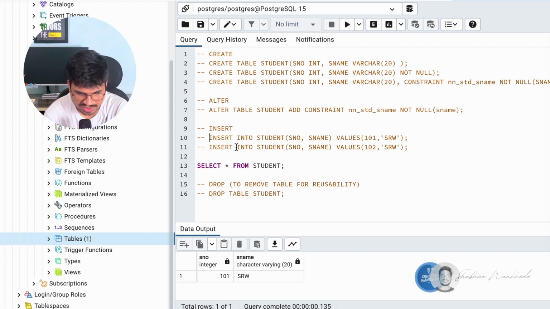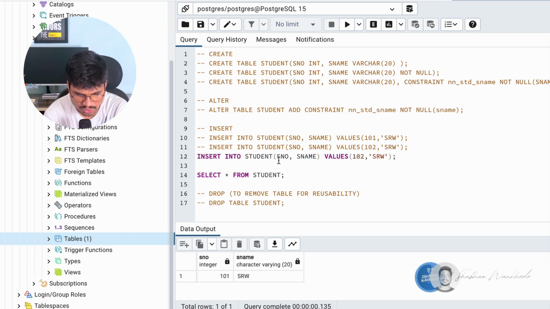Now first, I'm going to comment this one out and copy this one. What I'm going to do is store only the S name, and I'm going to leave SNO empty. Since I'm not providing a value for SNO, it's going to be stored as an empty value. But since a not null constraint is applied on S name, it should throw a constraint violation error. Let's see.